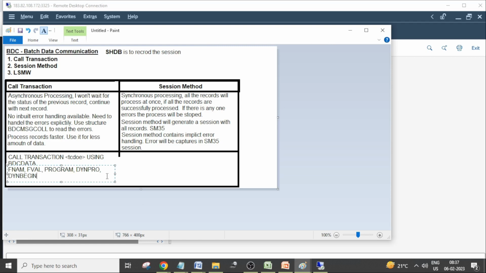Now, what is the statement we use for the session method? Sorry, I have to mention the mode first. When we are using call transaction, we have modes. In which mode do you want to run?